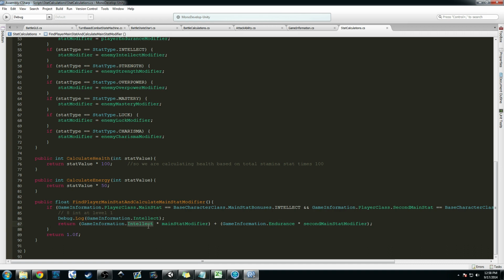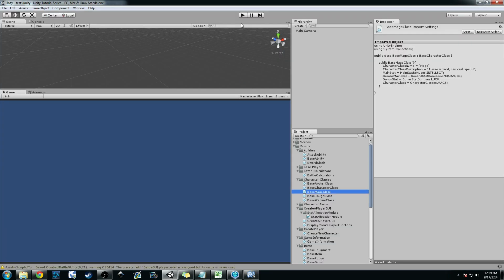So basically what we're saying is our intellect is going to be multiplied by our main stat modifier. Our endurance here is going to be multiplied by our second main stat modifier. So we're going to add, so this should return 4 plus whatever our endurance was, which I think is 2. So our damage is going to be pretty high, but that can be changed, and we have armor to mitigate it. So Control S to save.